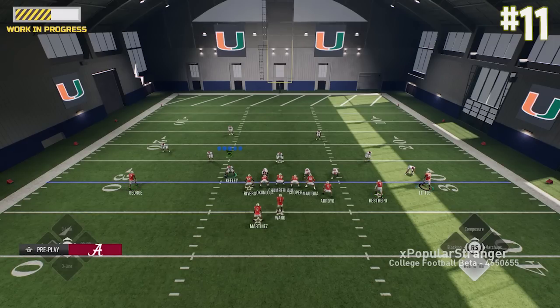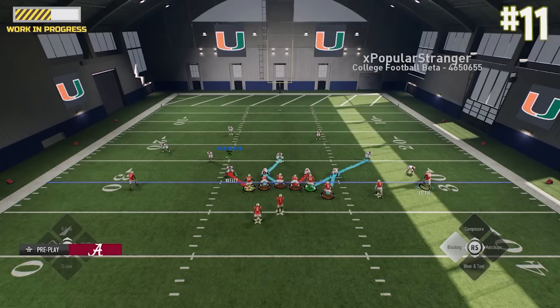You have the wear and tear system, which we're going to talk about in more detail in a separate video, but essentially your players' attributes can be adjusted in game based on the number of hits they may take, and that could make a player play worse as the game goes on. And then finally, with the right analog stick, you have the blocking feature, so you can see which offensive lineman is responsible for blocking which player.